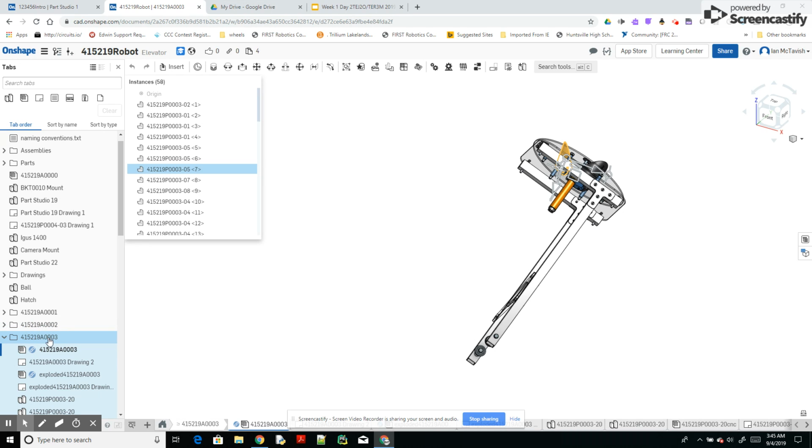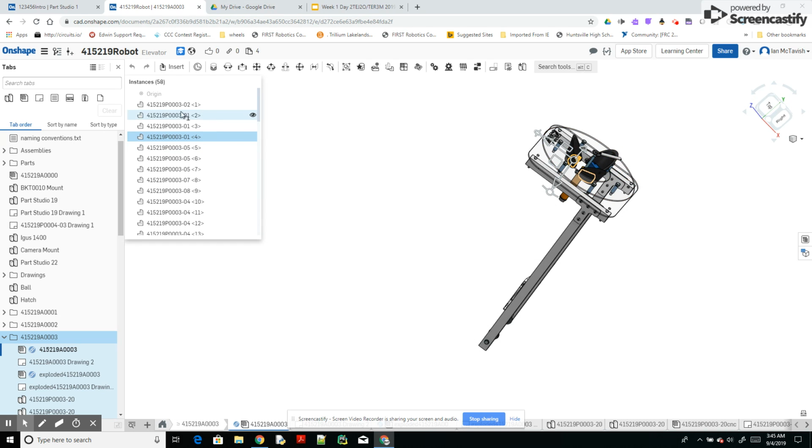Once we have our assembly, then all the parts within that are going to use the P for a part in 0003, so we know that it's a part that's used in this particular piece, and then we number the pieces in the order that we make them. So this part here, 01, that was the first part that we actually created for this, and then 02, that was the second part we created. So we can keep things organized.